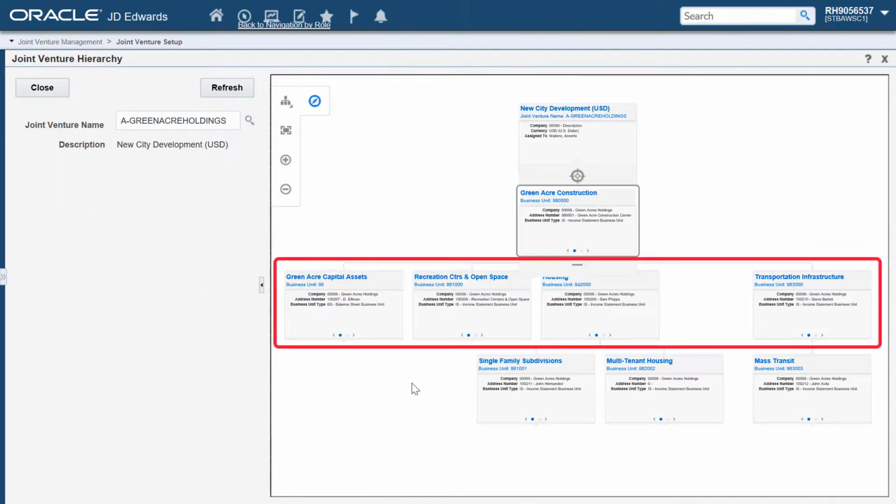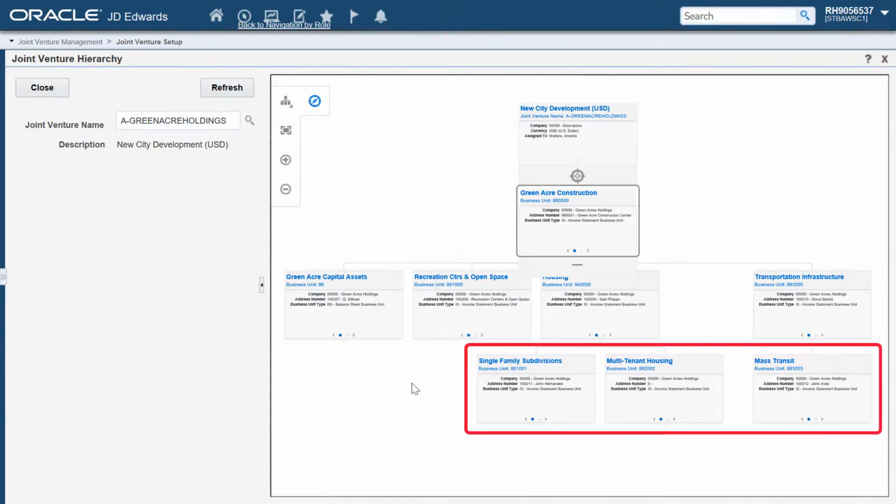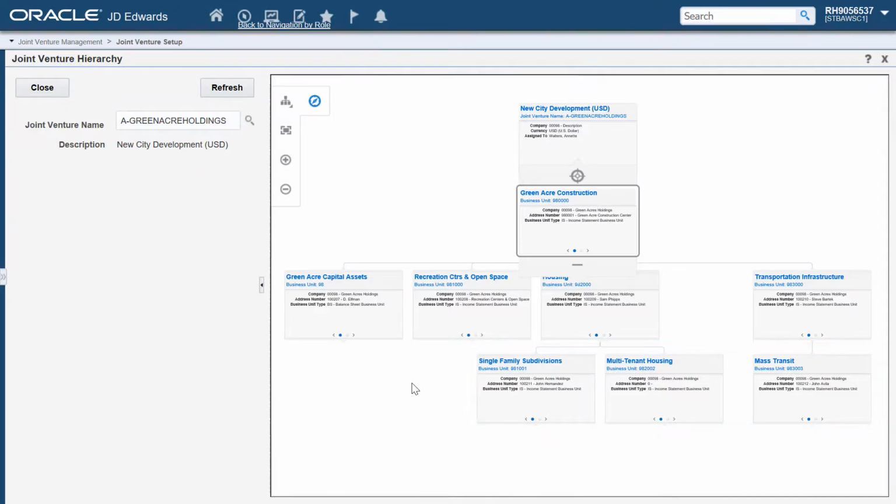The second level shows the joint venture business unit information. Subsequent levels show the additional business units used to define the joint venture structure. As you can see, joint ventures and their structures can be set up as simple or complex based on your business requirements.